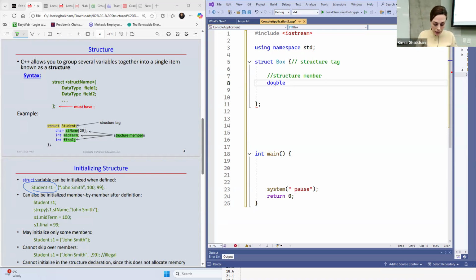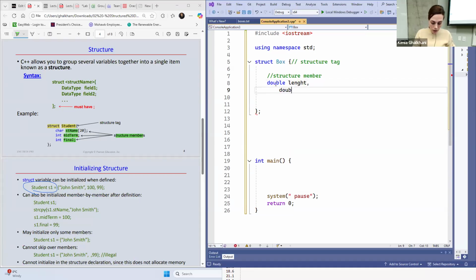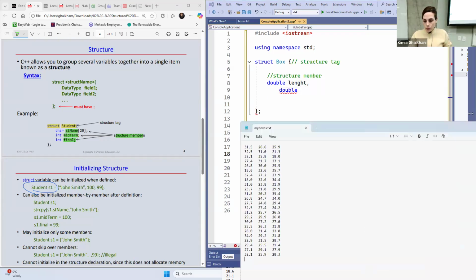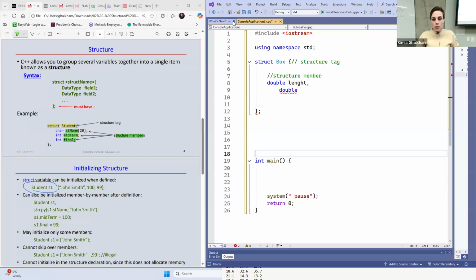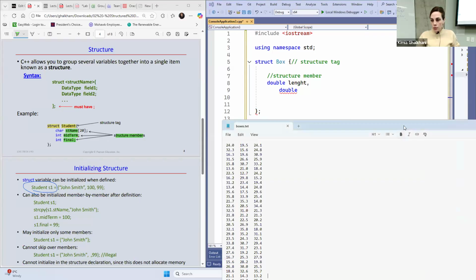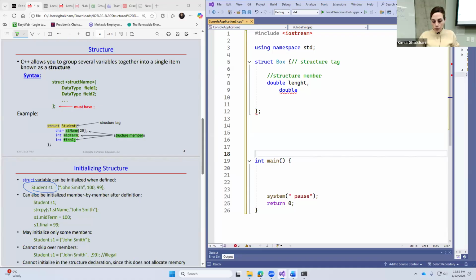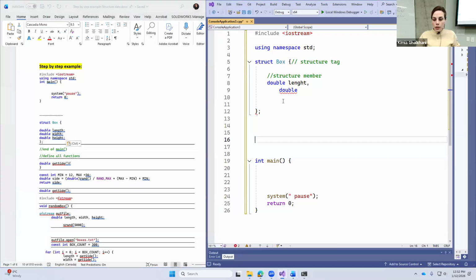So give it length, give it double. Only define the variables. At this point, you don't need to give it content, right? At this point, just define the variables. And then I'm going to close extra information in here because I'm going to create this from scratch. And I'm defining it from scratch.